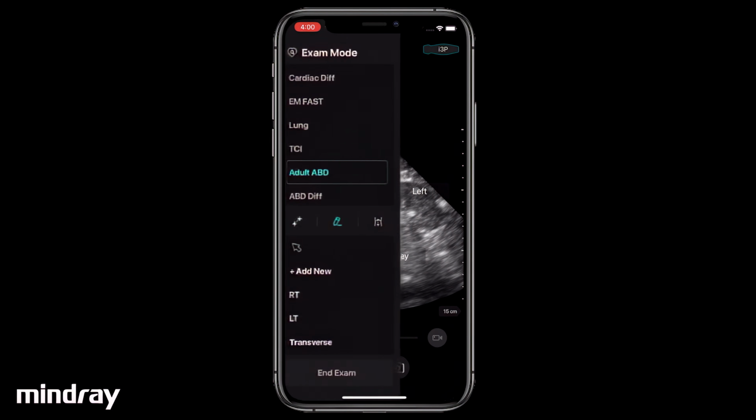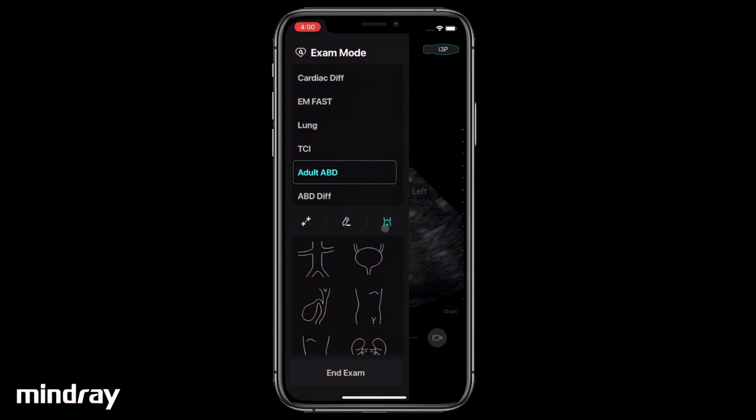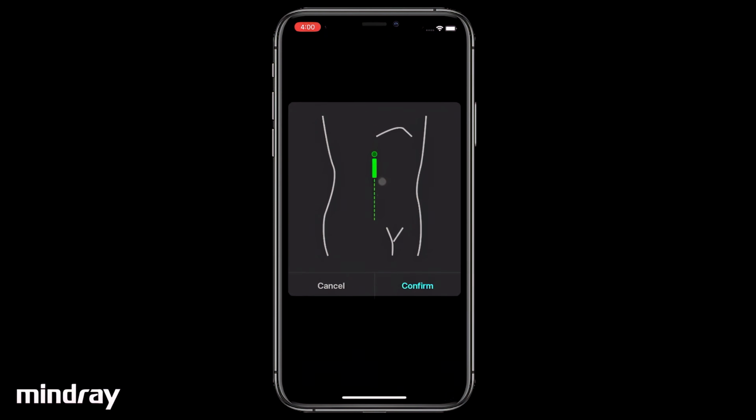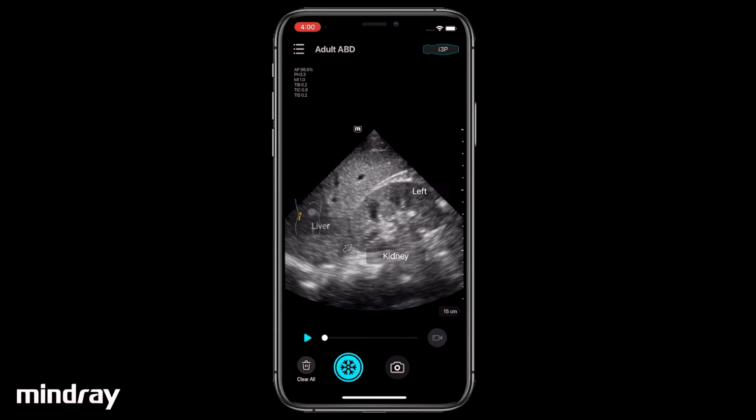To add a body mark, tap the body mark icon. Tap to select a body mark, then drag and rotate the transducer icon to depict scanning orientation. Tap Confirm. Drag the body mark to the desired location and tap to set.